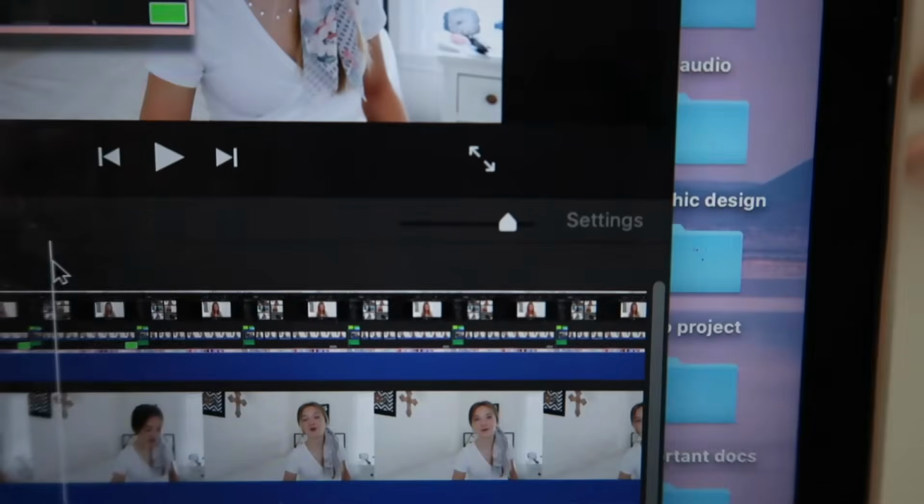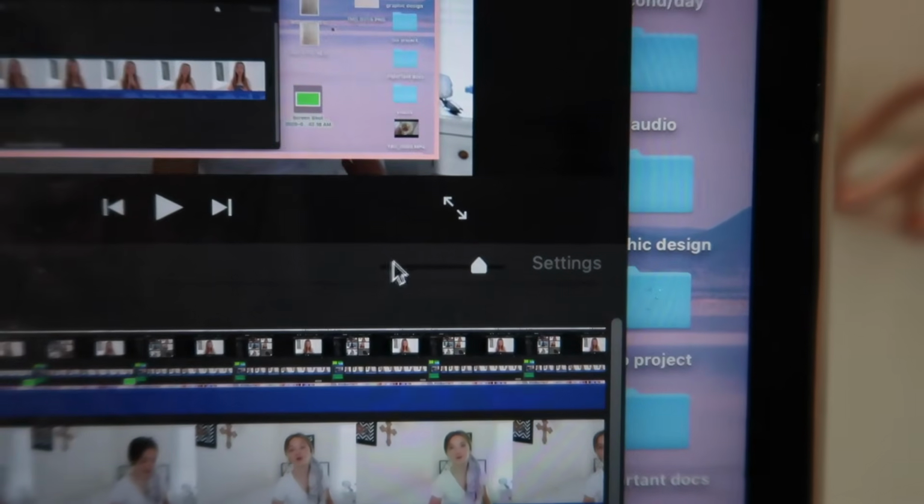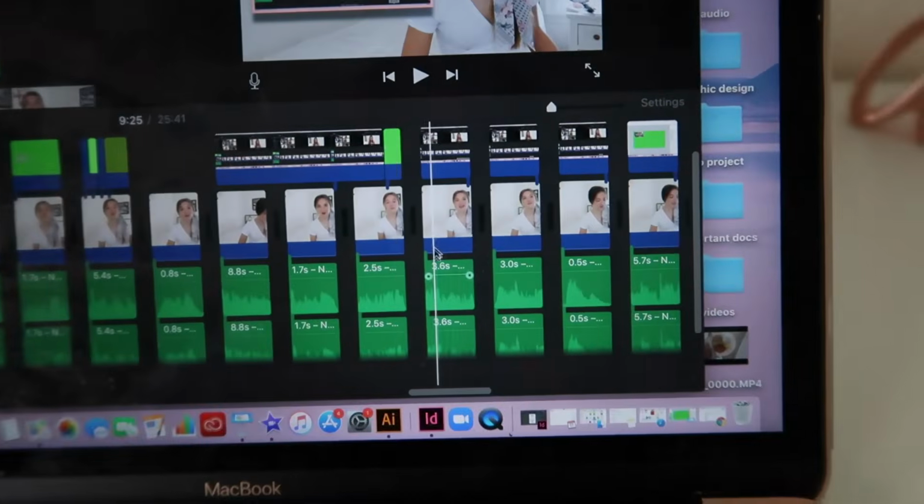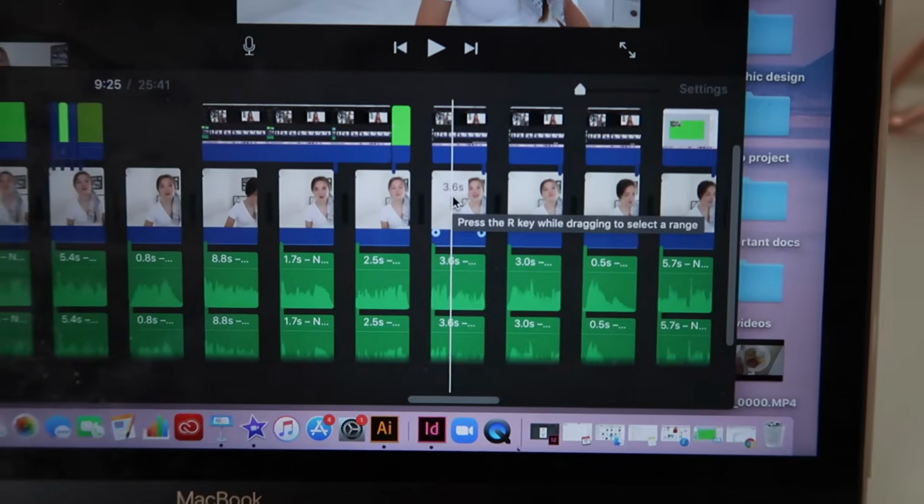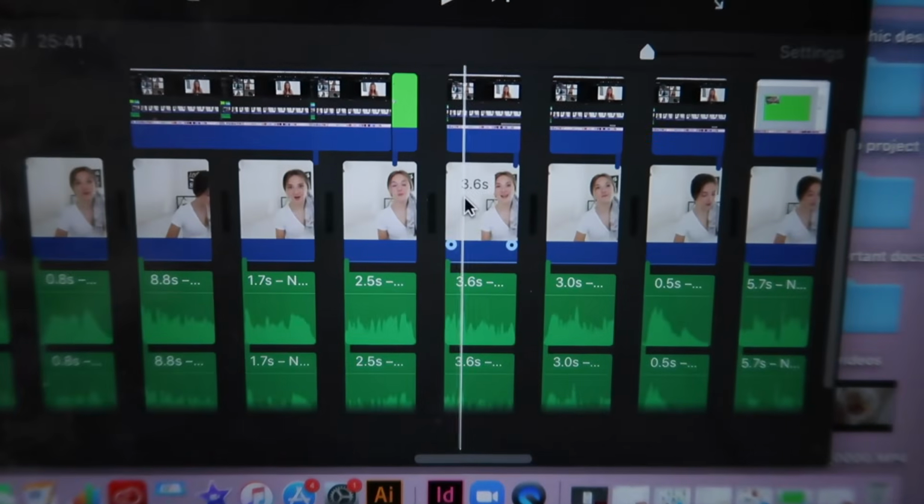But when you're editing, if you take a look at this little bar right here, you can make the clip size larger or smaller. So here is a 3-second clip of me mentioning something, and if you hover over it, you can see how long the clip is.